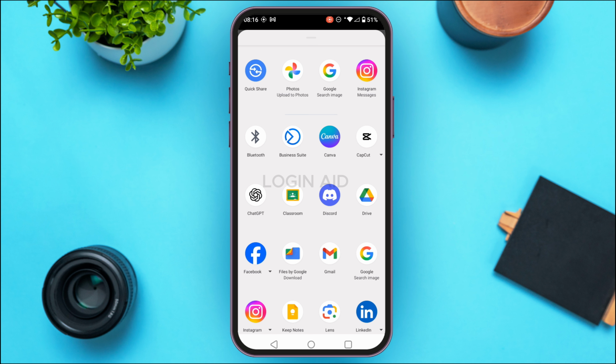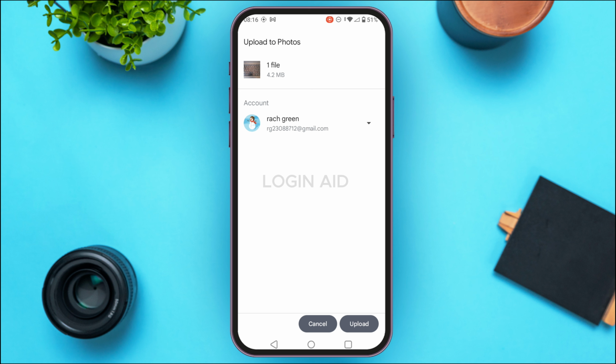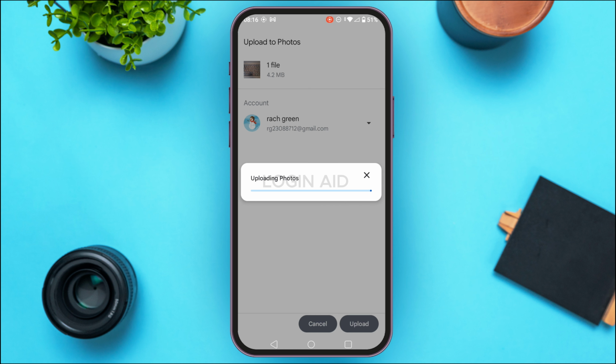I'm just going to share it to the Google Photos. So for that, I'm going to tap on this option, photos, upload to photos. Now after you do that, tap on the option upload that you can see on the screen. Now this particular image will be shared and it will be uploaded to the photos.